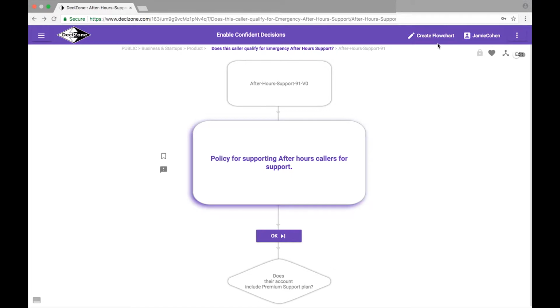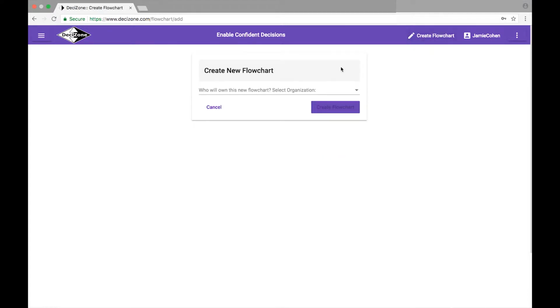To create or edit a flowchart, the author must be logged into their DeciZone account. Before the flowchart is created, the author decides if the flowchart will be owned by a business organization or it will be owned by the public organization under their authorship.